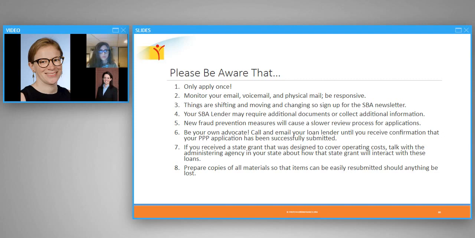So from December 22nd to January 19th, things have shifted and changed quite a bit with the new legislation, and more guidance and information is coming out every day. So make sure to sign up for the SBA newsletter. When you go to sign up for their newsletter, you'll be prompted to enter the zip code. I would enter the zip code of my childcare business, and you'll receive regional information, the contacts for your regional SBA office, as well as new information as it becomes available.